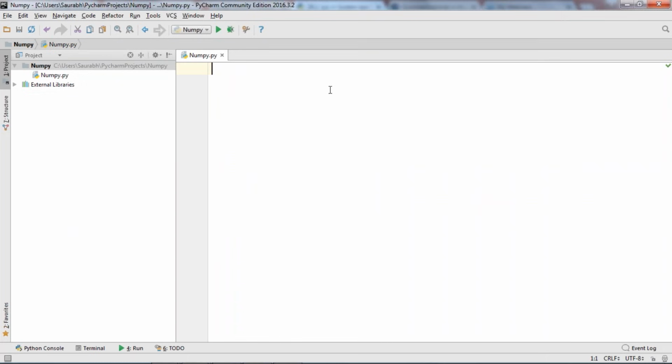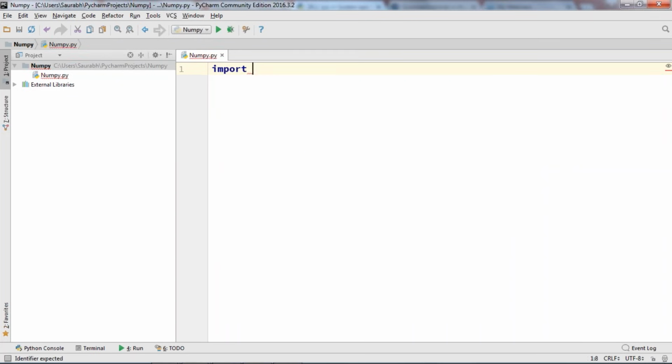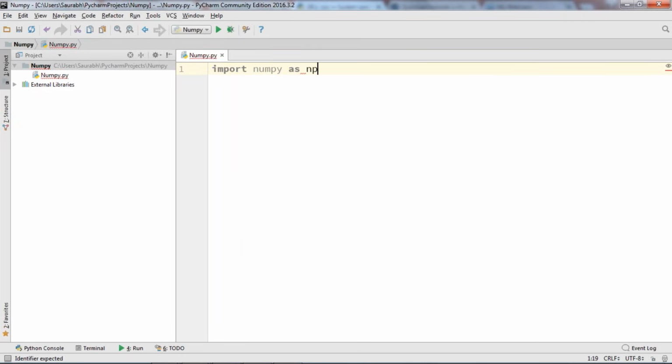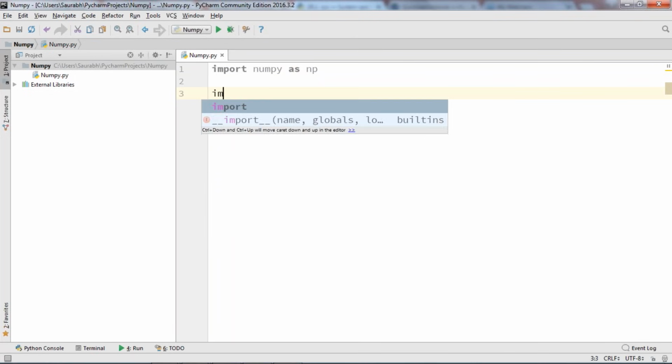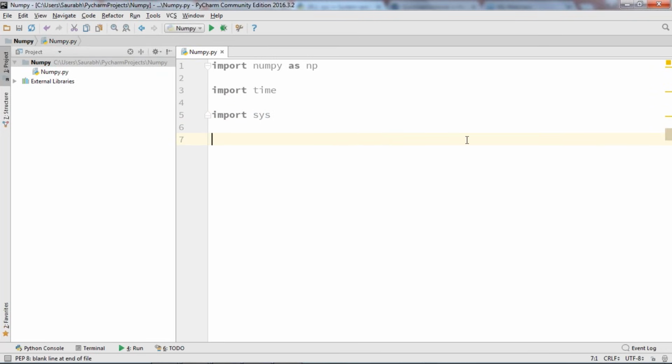So guys, this is my PyCharm again. So first thing that I need to do is import NumPy as np. And now what I'm going to do is import a couple more modules. I'm going to import time and I'm going to import sys. Alright, done.